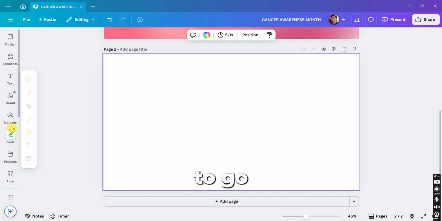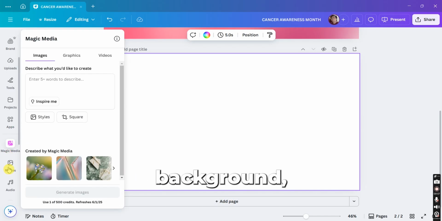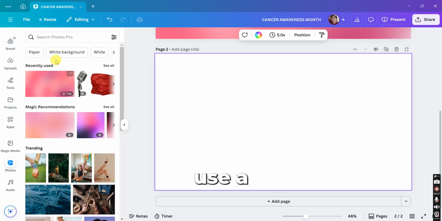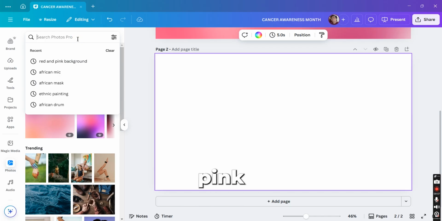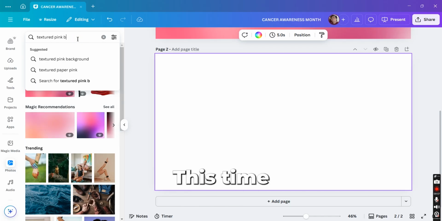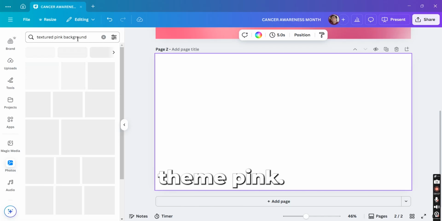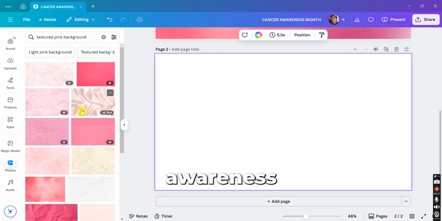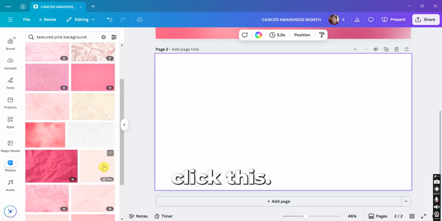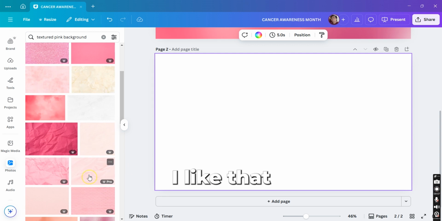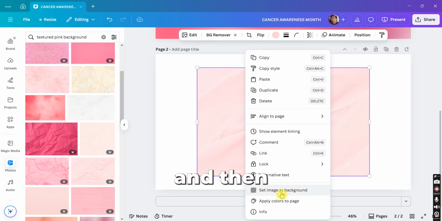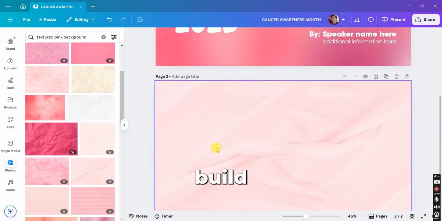If you want to go with another background, let's say for example, you want to use a textured pink background this time, just to align with the theme pink because we are doing cancer awareness, right? So you can go ahead and maybe click this. I like that. Set image as background, and then you can go ahead and maybe build your presentation.